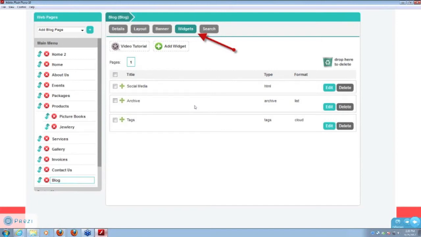So your archive widget could be either a calendar-based one or just a bunch of months, and your customer will click, oh yes, I remember a post I liked back in March. I'm going to click on that. Or they can use the tag widget, and they can just click on the tag, and it'll take them to all of the posts you have that have been tagged with that same tag.